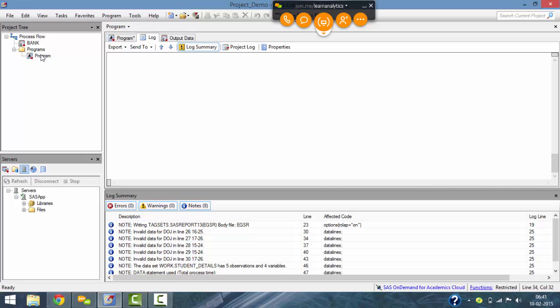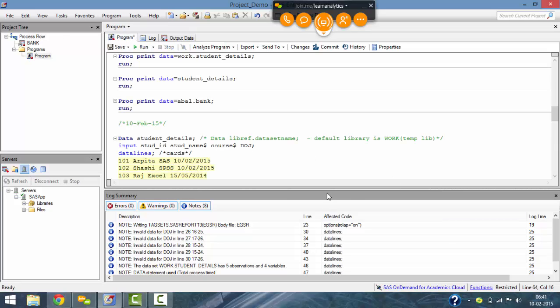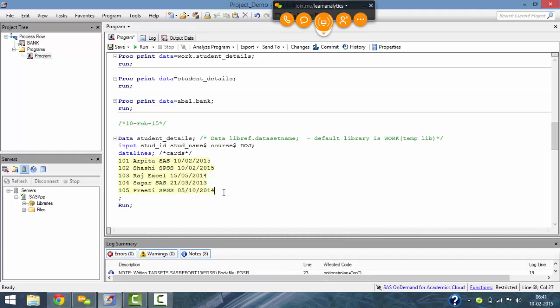So what happened just now is, as we discussed earlier, there are only two data types in SAS, correct? One is numeric and the other is character. First of all, what is the data type of DOJ that we have declared in our input statement? Numeric. Why numeric? Because there is no dollar symbol at the end of it, the way we have it for course. For course and student name, we have a dollar symbol suffixed at the end of the variable name. But for DOJ, we have declared it as a numeric value.